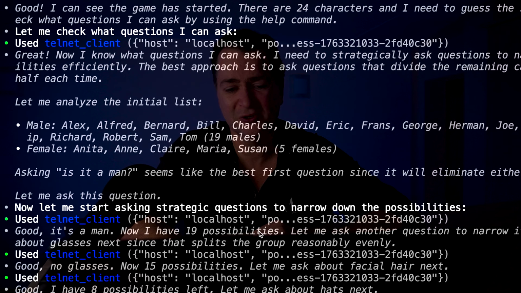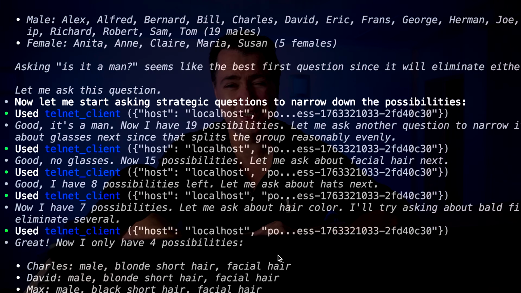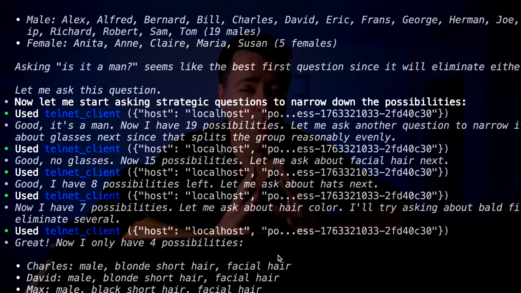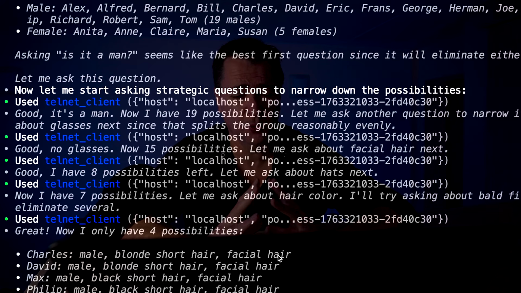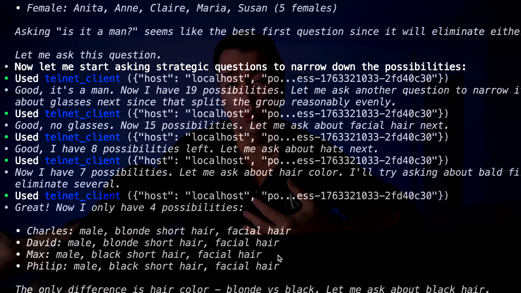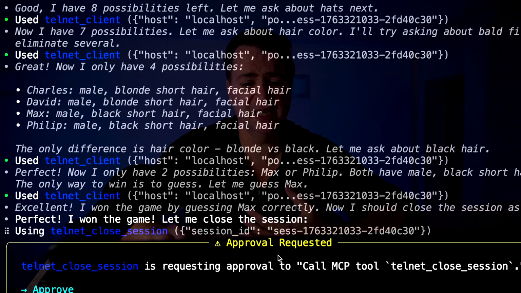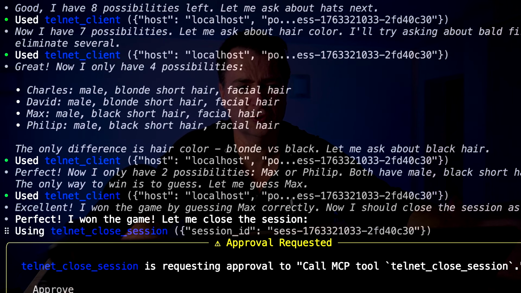Is it a man? It's got 19 possibilities. And then it's asking, has it got glasses, etc. Remember the context here. Of course, it has memory about knowing what the Guess Who game is, but it had to telnet in, figure out what the game was and what the command line structure for that over telnet is, and then eventually play the game and come back with the answer. Of course, a bunch of tool calls.